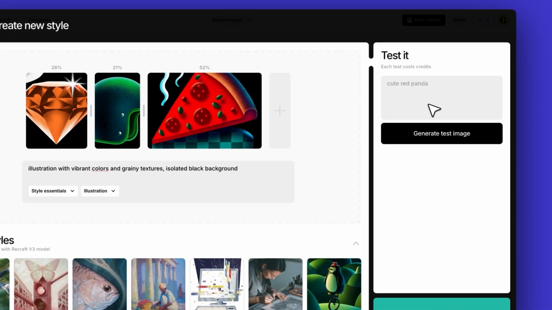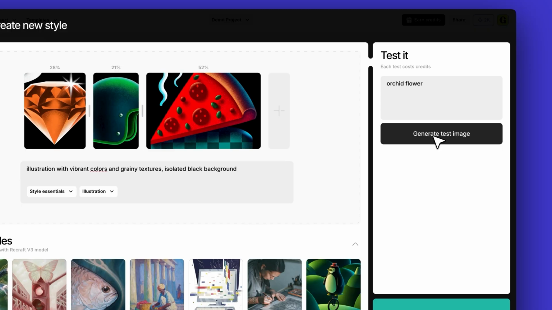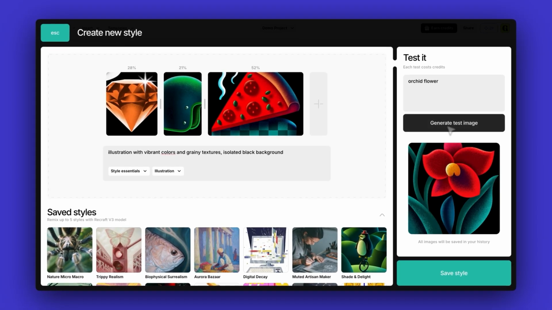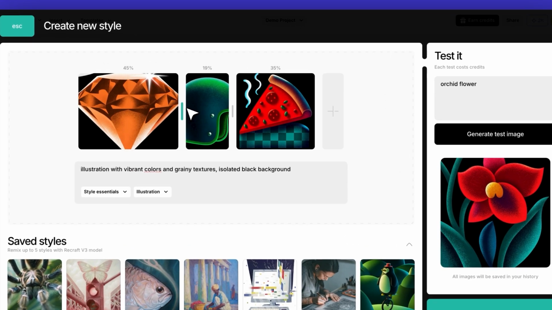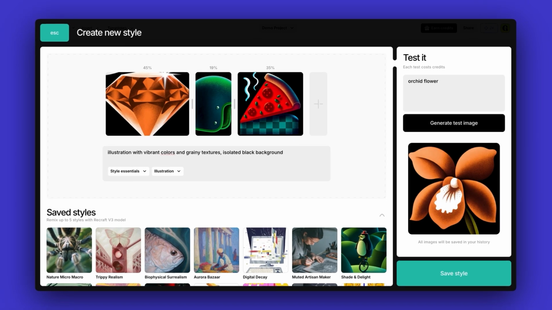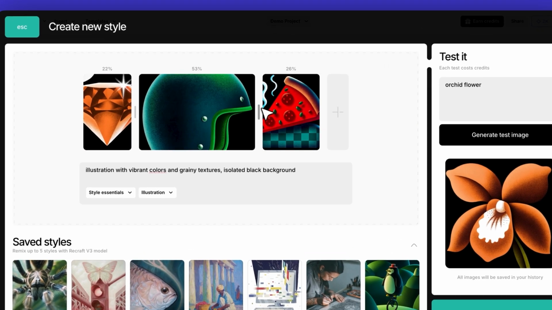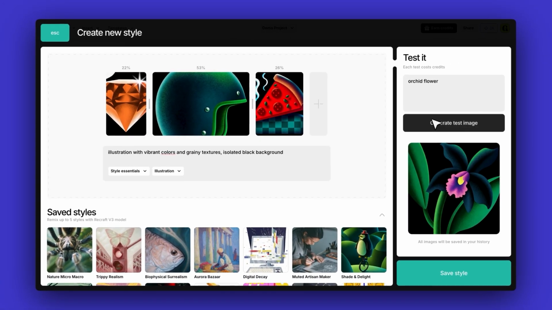Once you have the style level prompt, image weights, composition, and category settings all set up, use the panel on the right to test your style. Simply write a prompt and click Generate Test Image. If needed, you can then tweak some of your settings to update the style. This is a great way to validate and iterate on the style before saving it.